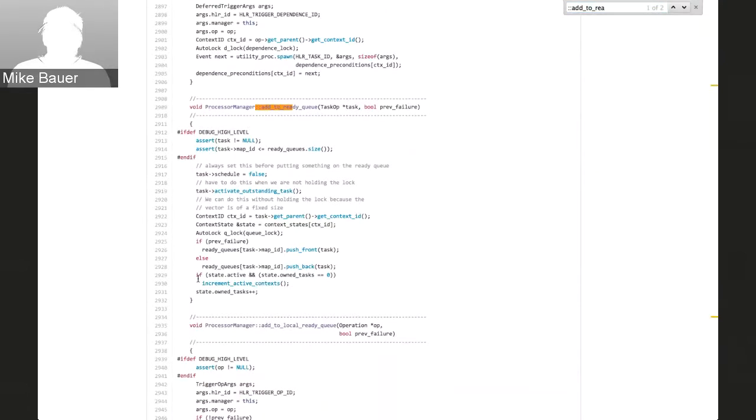Okay, so what you're going to see here is that we have this context state object. The idea of this context state object is that it's tracking the state of this context, and when I say context, what I really mean is the parent task that this task was issued in. We're tracking whether or not it's active, and then we track how many outstanding tasks we have that are ready to actually be run.